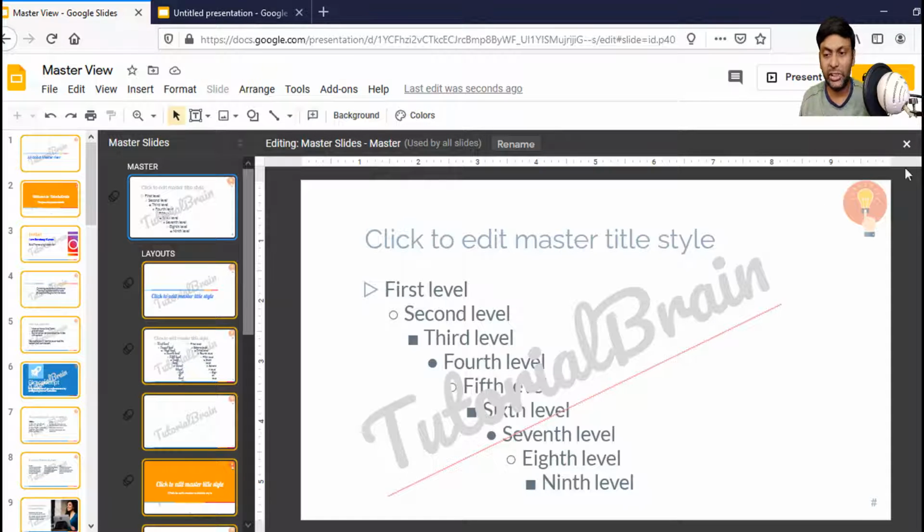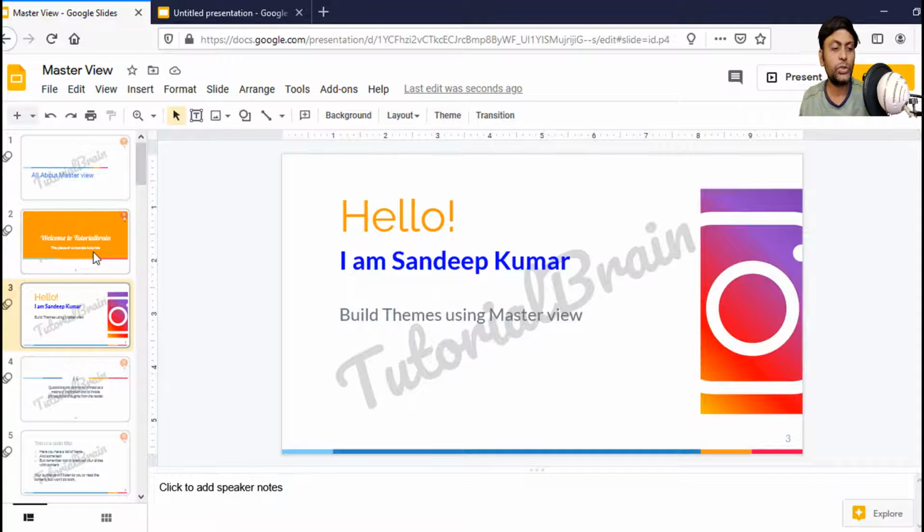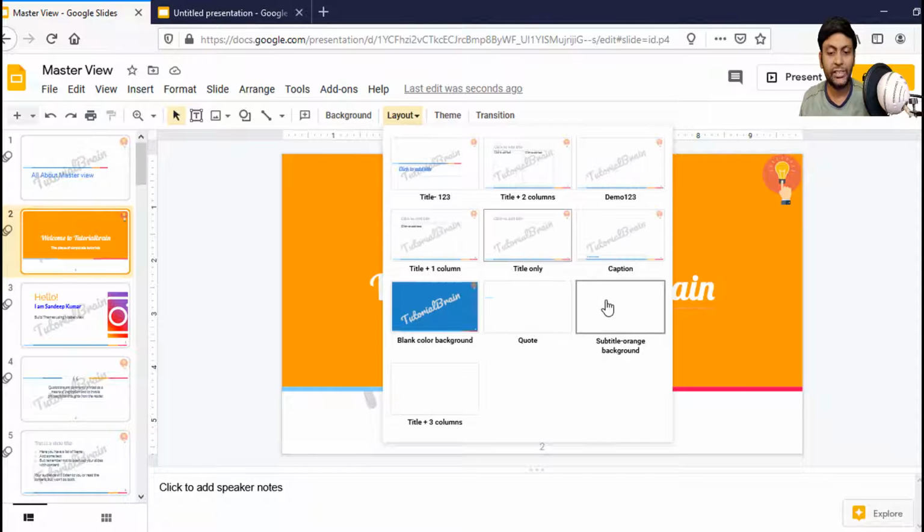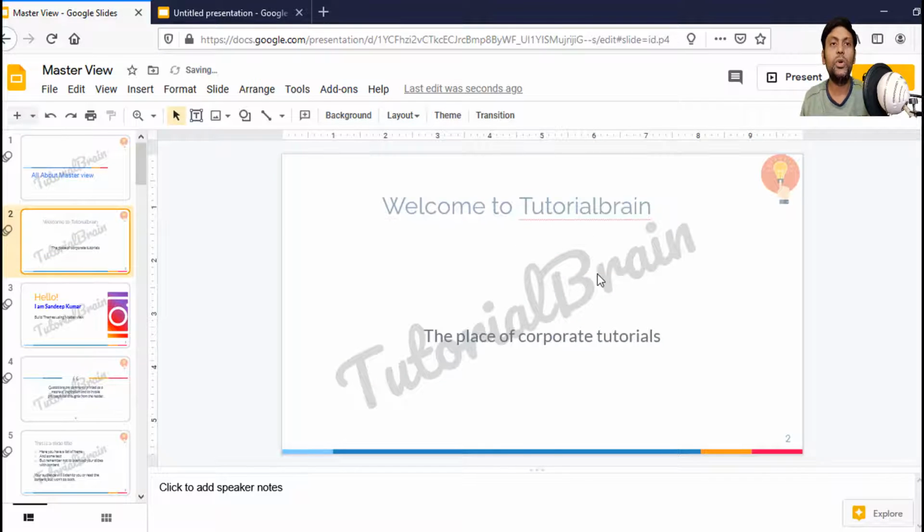Let me close this and go to slide number 2, and in the toolbar, if I go to layout, it shows that this particular slide is using this layout. If you want to change it, you can come here and change to any particular layout. Let's say I want to change to this title only. I can select title only, and now this slide has this layout. Alright, so you have seen how you can use master view to change the layout of your existing theme, and we have also seen how to edit a particular existing theme.